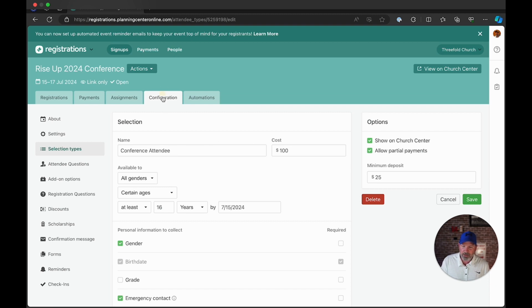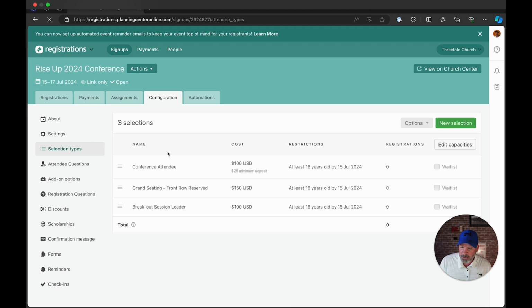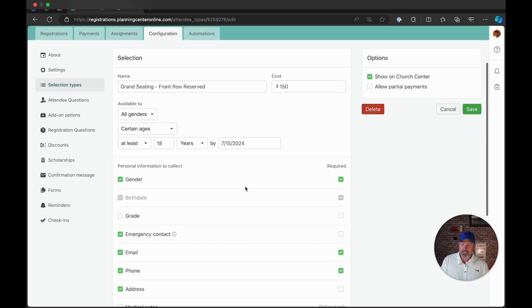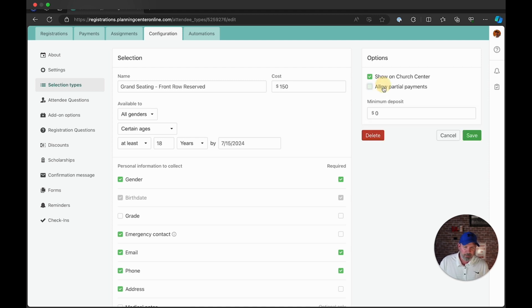Then again, if I click on configuration here, go back to selection types, and we look at something maybe special. This is a special type of attendee. Maybe there's this grand seating, somebody who wants front row seats reserved for them. Maybe this is special. If we click on this, we can set the cost. It's slightly higher, so we've put the payment here. We can also allow people to make partial payments. So if we want to click on that, we can say, hey, you have to at least do $25 as an initial deposit or minimum deposit, and we can save that.